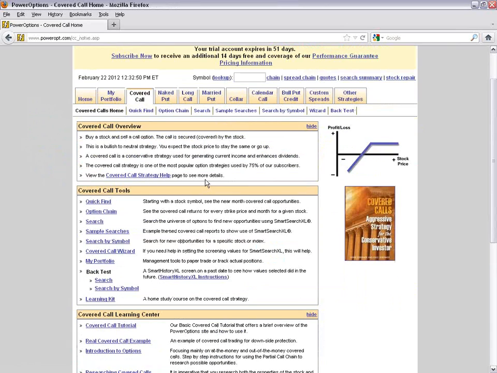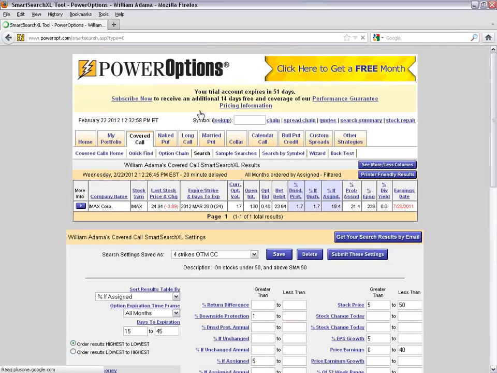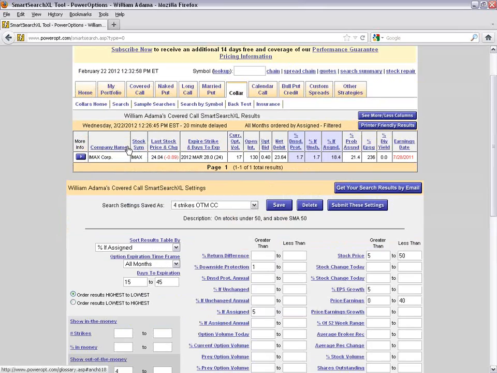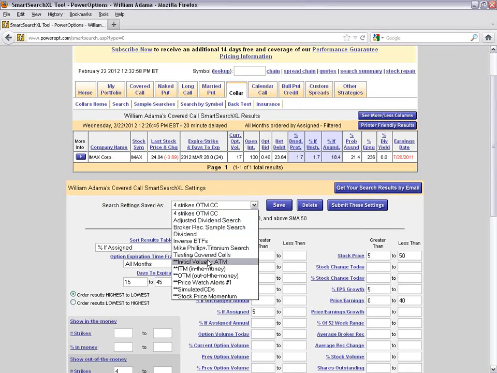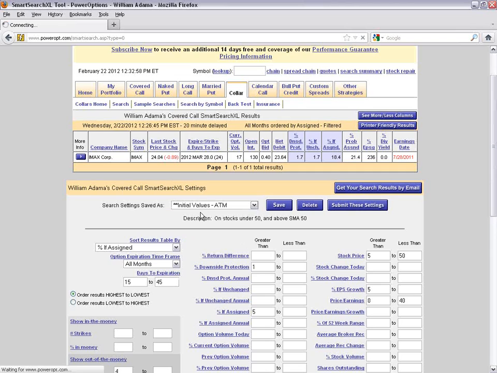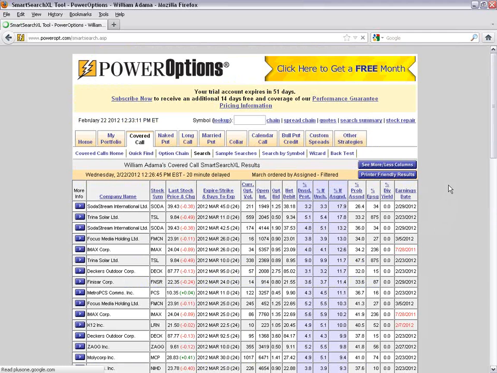Now, as I mentioned, in any strategy, we can click on the search tool, and this will allow us to put in our criteria for what we want to see. Now, this is a specific selection that we looked at going 4 strikes out of the money for our presentation last Friday. Let me go back to the main default here, the initial value screen at the money.